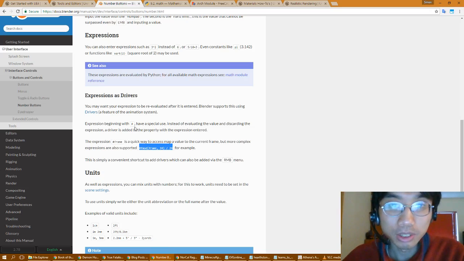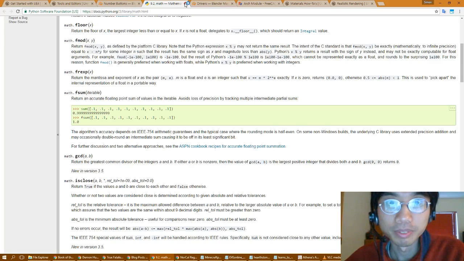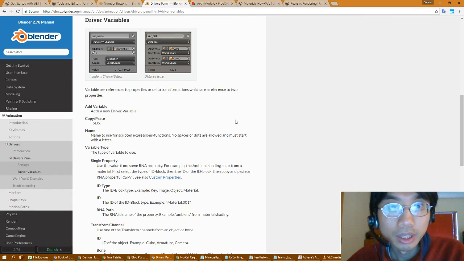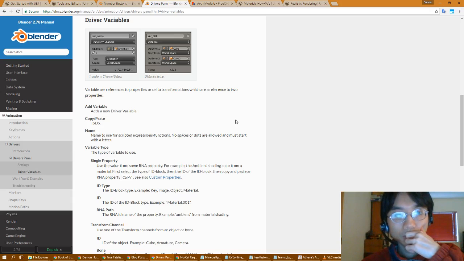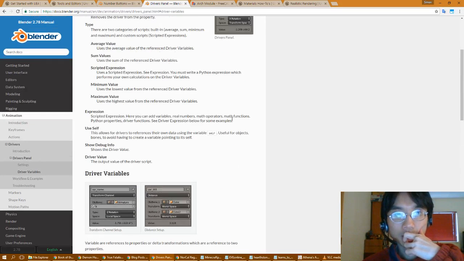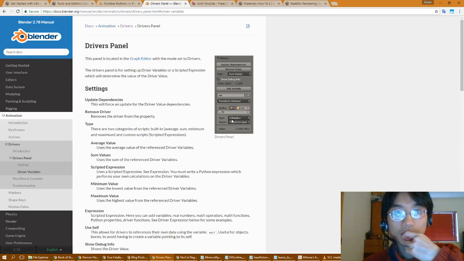Expressions as drivers, using drivers, a feature of the animation system. Driver variables. Add variable. Oh wait, you have to. Oh no. Okay, it's more complicated than you think, guys. Drivers. Built-in scripted expressions.